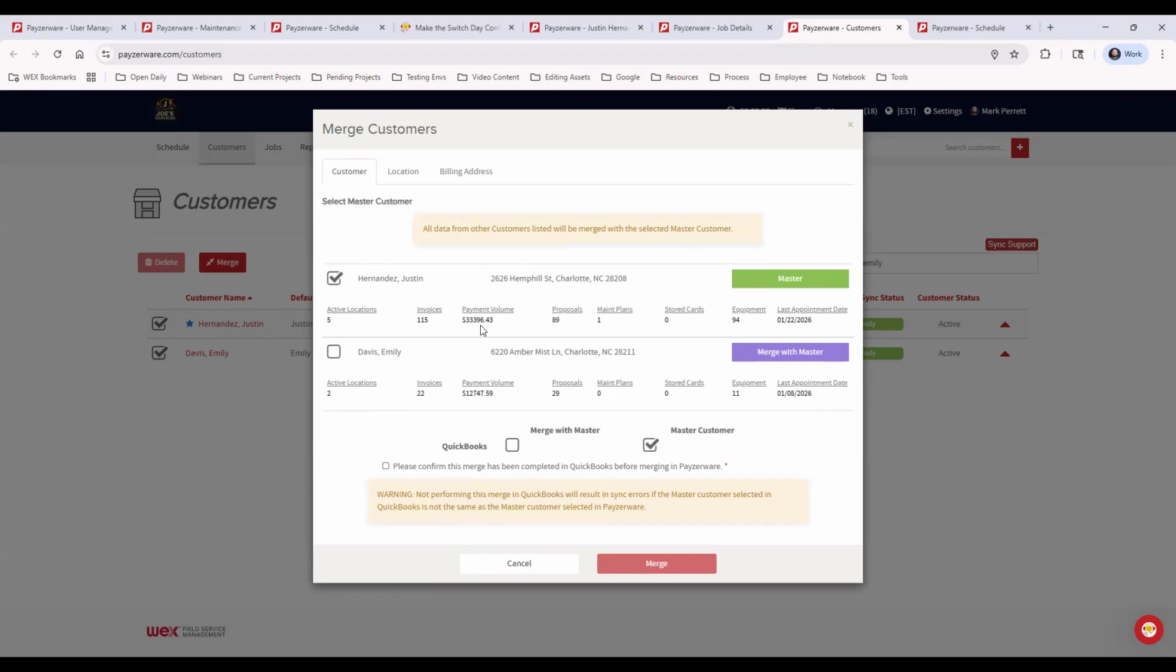But the most important part of this, if you're syncing to QuickBooks, is right here. Warning, not performing this merge in QuickBooks will result in sync errors if the master customer selected in QuickBooks is not the same as the master customer selected in WEX FSM.